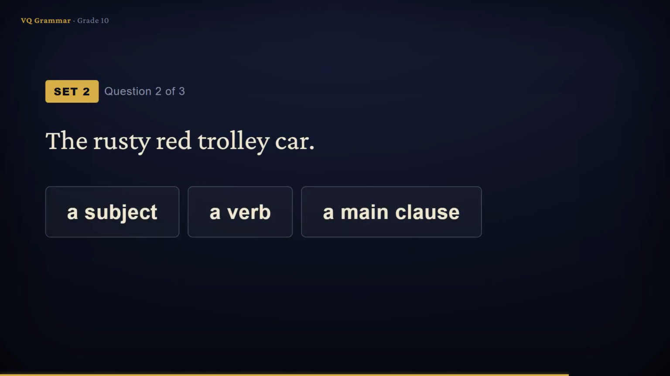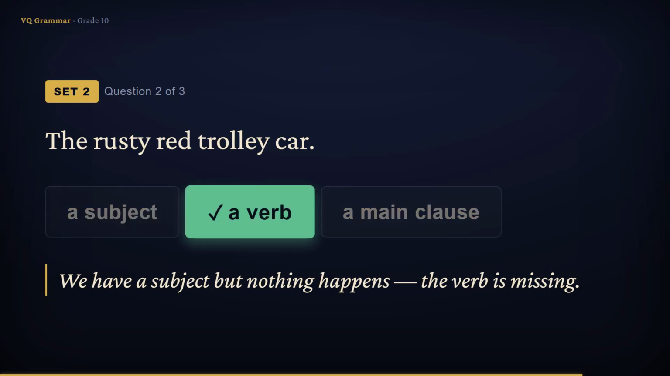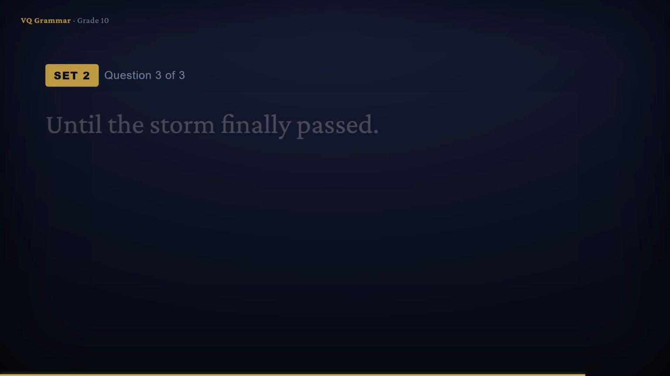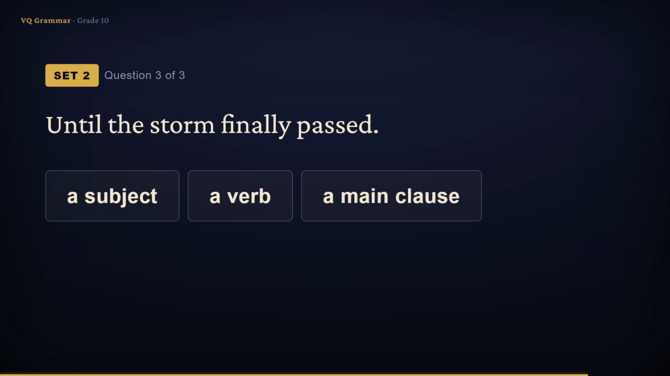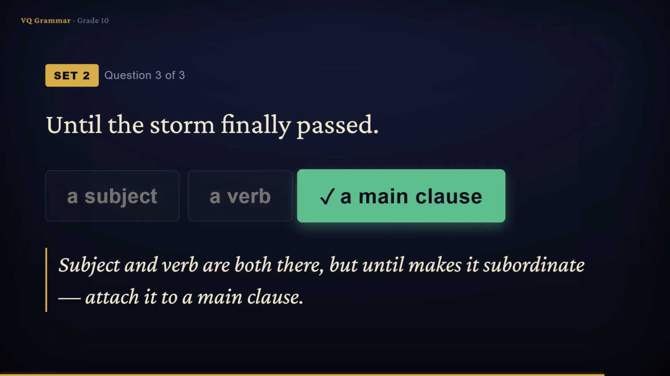The rusty red trolley car. We certainly have a somebody here, the trolley car, described in detail. But nothing ever happens to it, and it never does anything. What's missing is a verb. Until the storm finally passed. Subject, storm. Verb, passed. Both are present, so adding words won't help. The trouble is that until makes this clause subordinate. It needs a main clause to attach to.